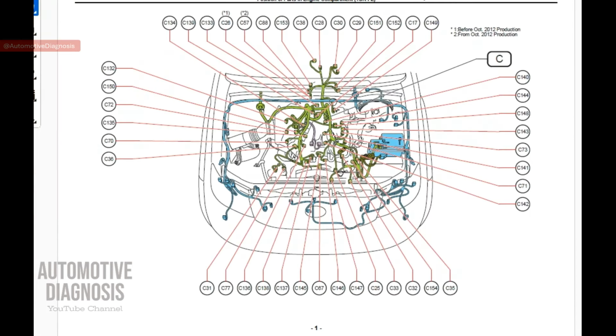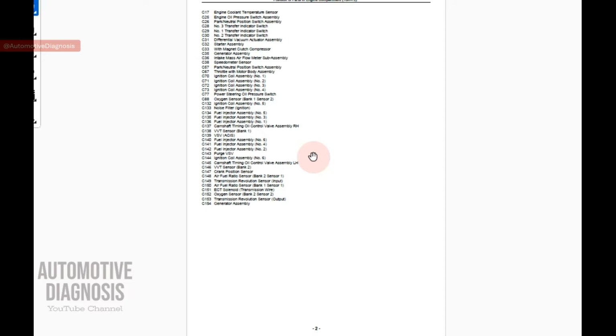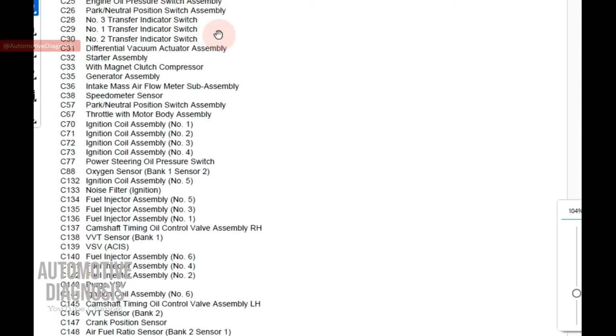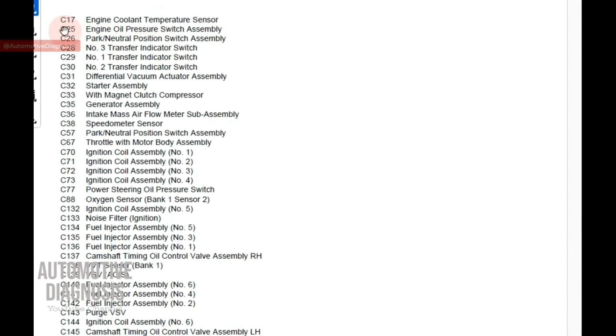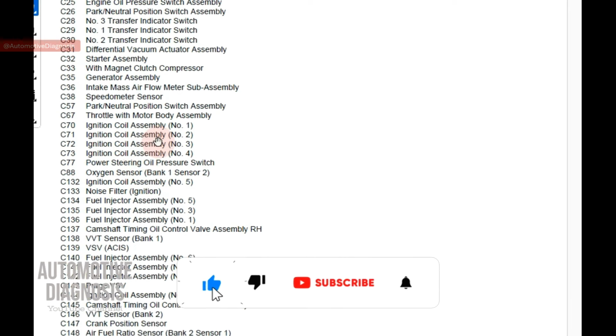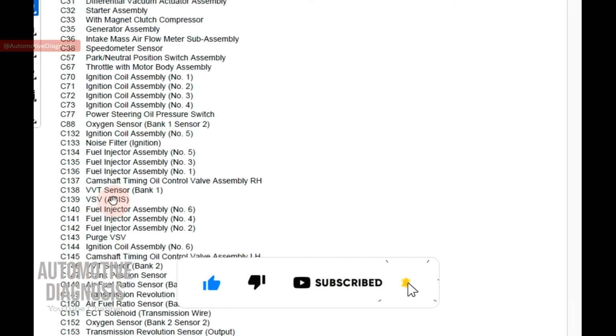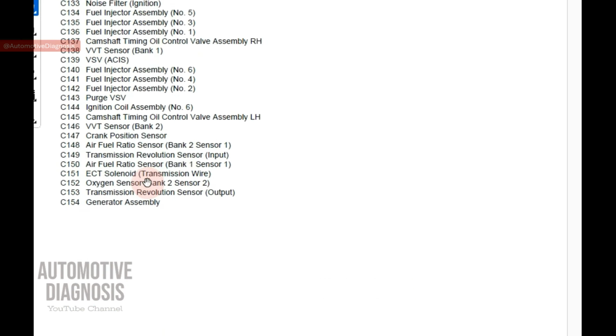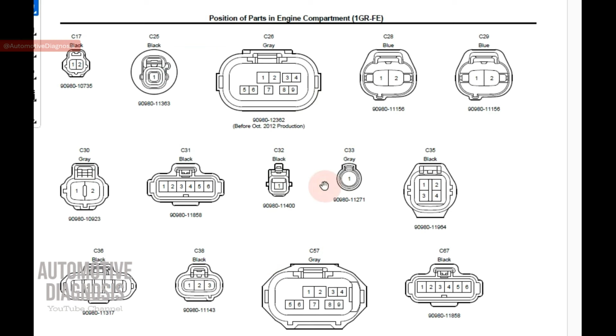And we have some pages like this in the wiring diagram explaining and showing you the component location. It's actually referring to the connectors, but when you have the connector locations, of course you have the component locations too. For example, we have all the locations referring to the connector codes. If you look at the second page on this one, you have the connectors which are referring to the components. Engine coolant temperature sensor, C17. Engine oil pressure switch assembly. So we have ignition coil assembly, right? So we have fuel injector number 1, number 3, number 5. So they are all pointed to that part, and we still have connector details here as well.